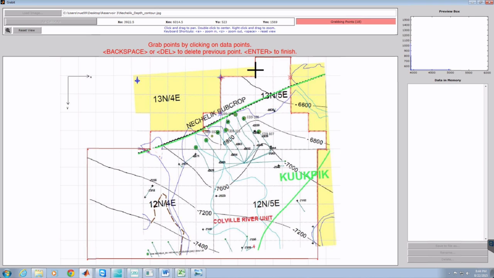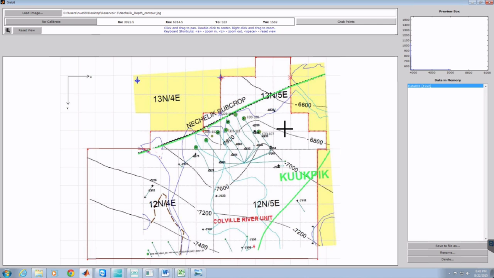3, 4, 5, 6, 7, 8, 9, 10, 11, 12, 13, 14, 15, 16, 17, 18, and then I'm gonna go back to the point that I started from and click on that point again. So that's 19 points. When I'm done grabbing all my points, I'm gonna click enter.